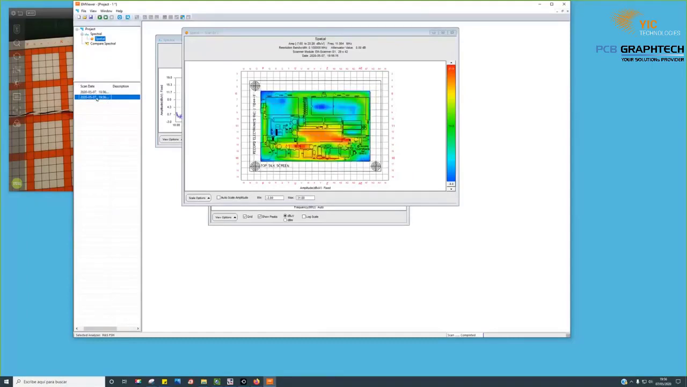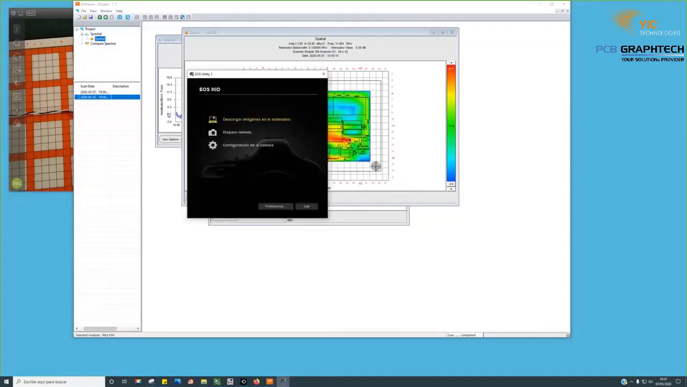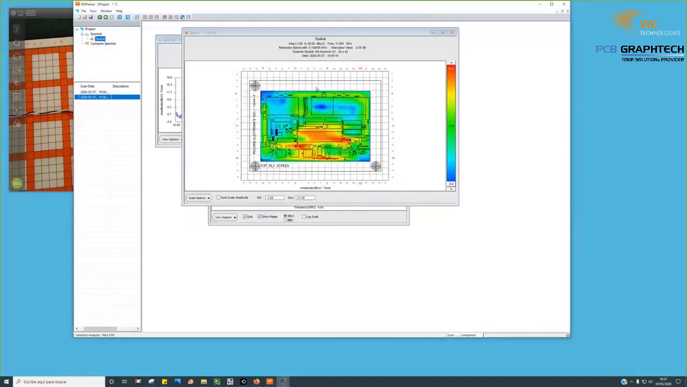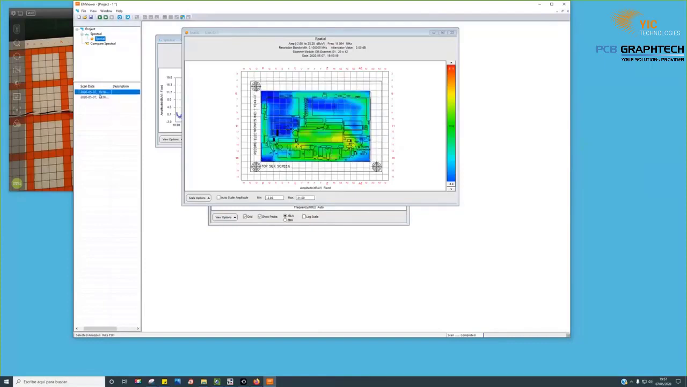Now you can see, this is without the decoupling capacitor. This is without the decoupling capacitor, and this is with the decoupling capacitor. We can see automatically how is the difference between them.